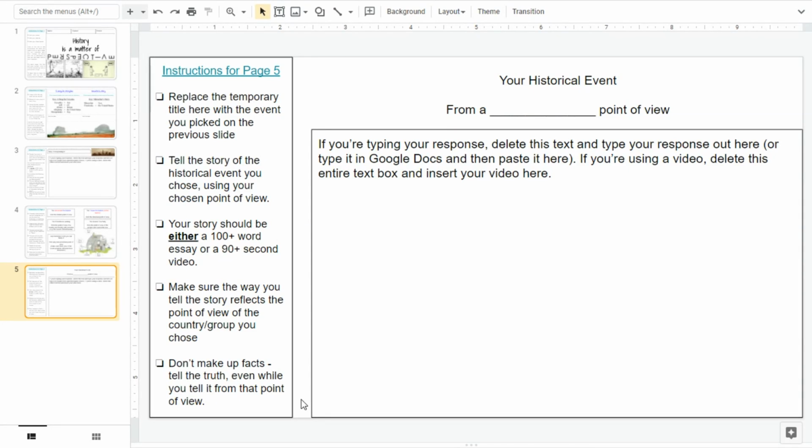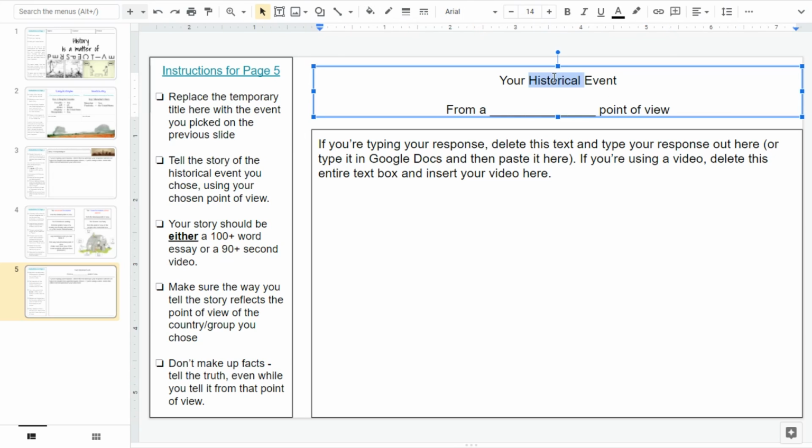We have made it to slide 5. This is the very end, the last thing that you're going to have to do. So let's go through the instructions. First up, replace the temporary title here with the event you picked on the previous slide. So where it says your historical event, I will replace that with American Revolution. And from a blank point of view, in my case, it'll be a British point of view.